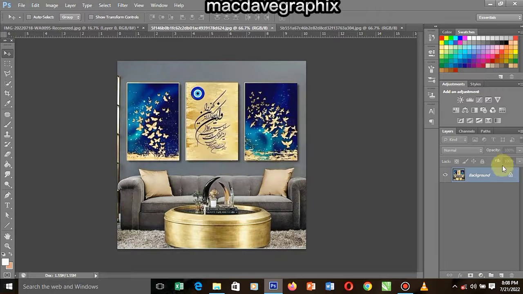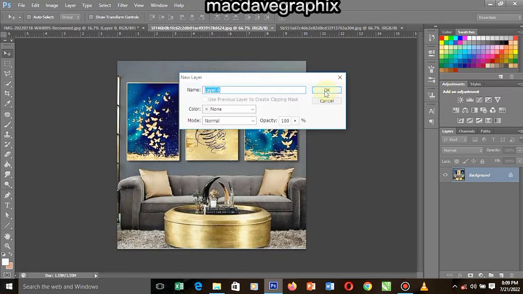But first of all, let's unlock our layer. If you look at this layer, you can see something like a padlock. It's showing that the layer is locked, so you have to unlock it. Just double click on that lock, then press OK. If you want to rename the layer, you can rename it here, but just press OK. So we have unlocked our layer. Number one tool here is the move tool.